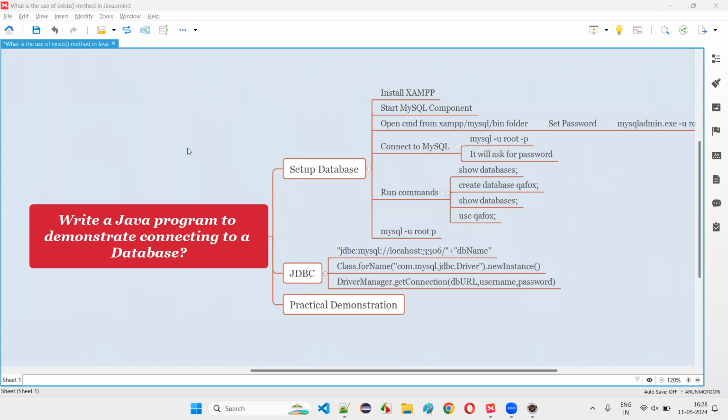In this session, I'm going to answer one of the Java interview questions. That is, write a Java program to demonstrate connecting to a database. Let me answer this question with practical demonstration.